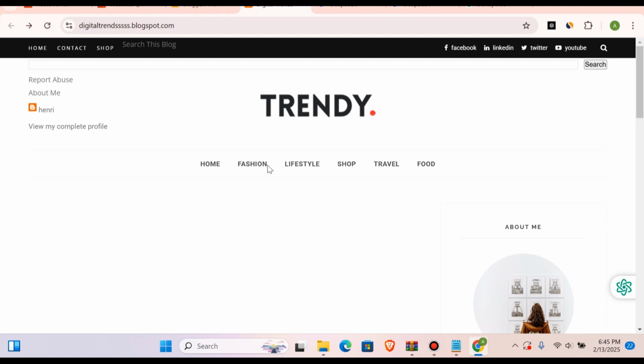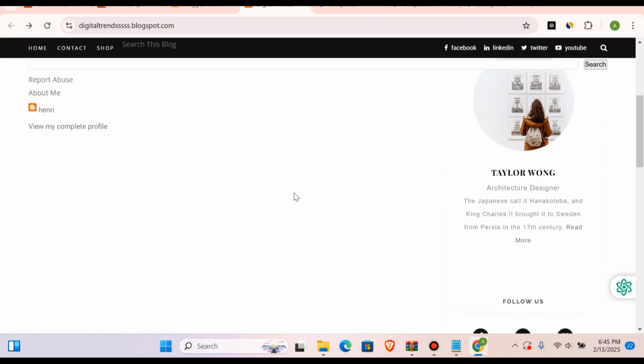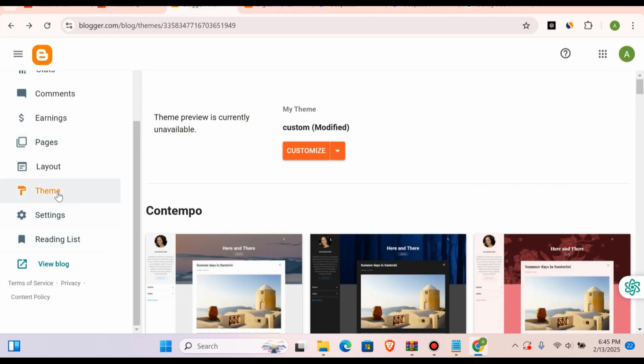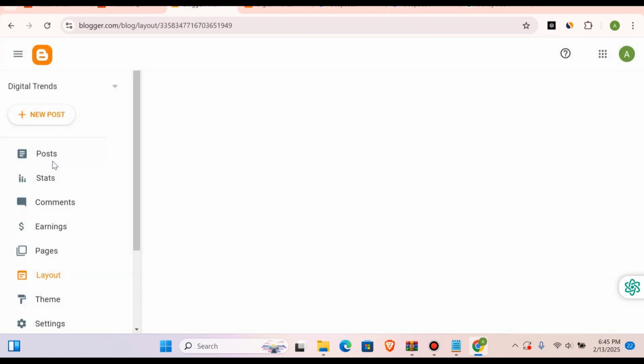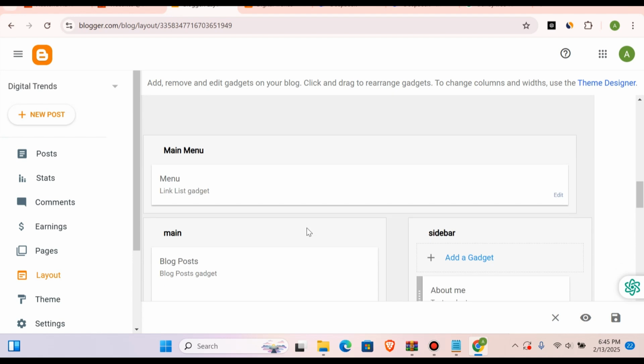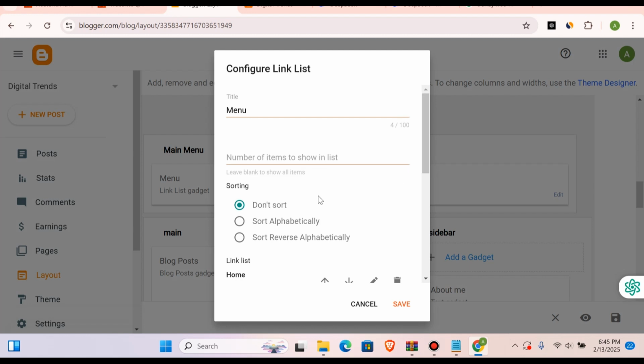Now in case you don't want food in your categories, you can see food here, you can see travels here, shop, lifestyle, fashion, home. In case you don't want any of these and you want to remove some of them, all you basically need to do is come back to your work and click on layout. Once you click on layout, scroll down and locate main menu, and click on edit. Once you click on edit, it's going to show you something like this.